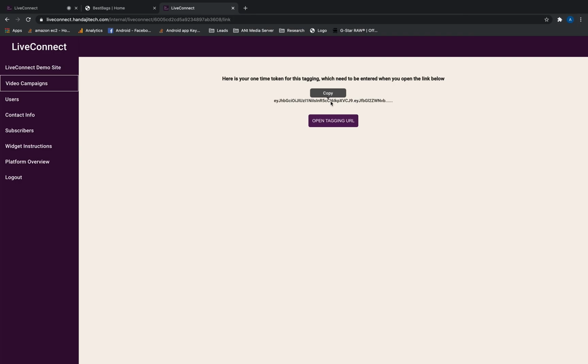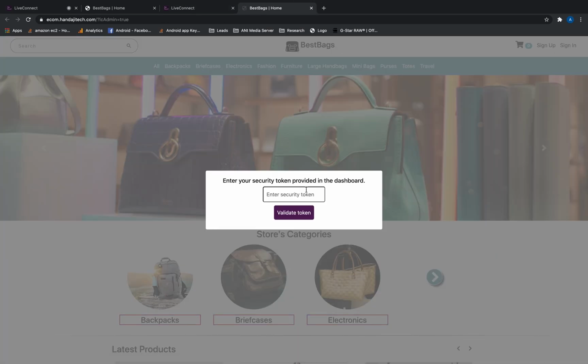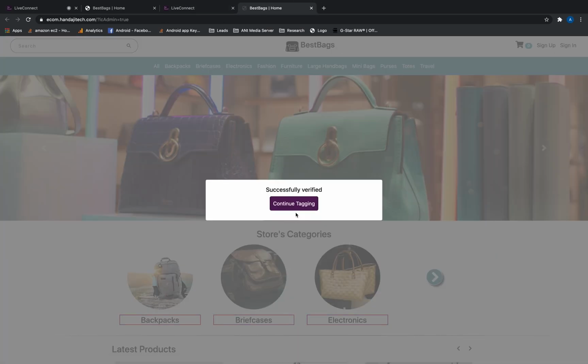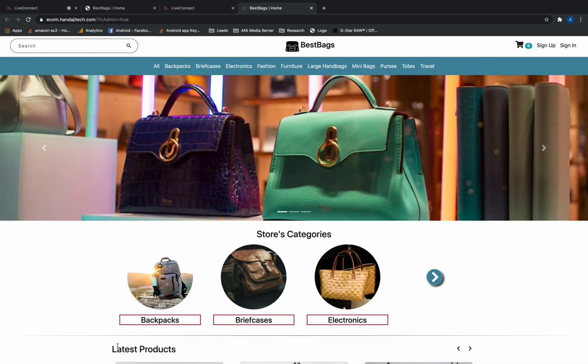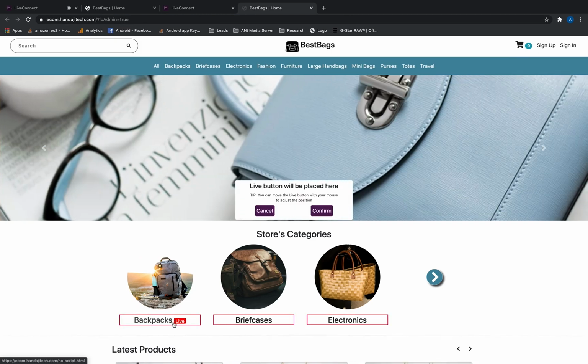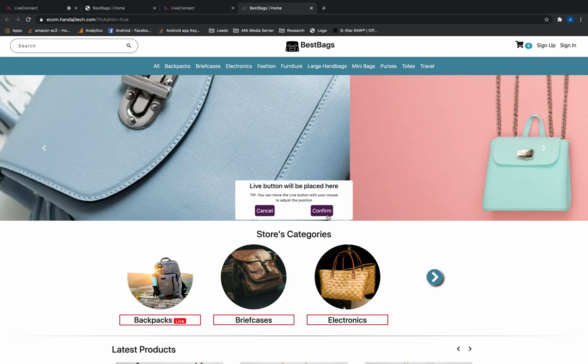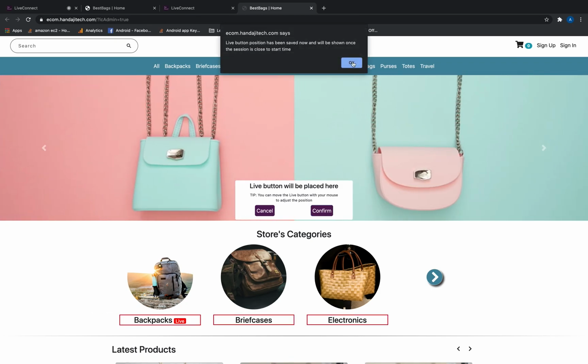Now coming back here, this is a one-time token. Just click to copy, to make sure that the whole process is safe and secure and nobody else can modify your website. You click on open tagging URL, enter this, validate. Once you're verified, you can place your live button anywhere. So for now, let's say I click here. It shows a preview. I love the preview. I know I want to go live here. I click on confirm. Amazing.